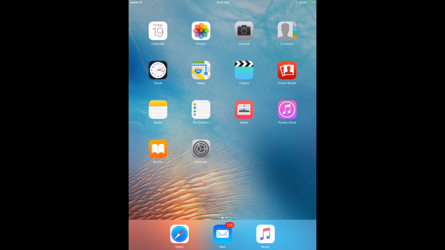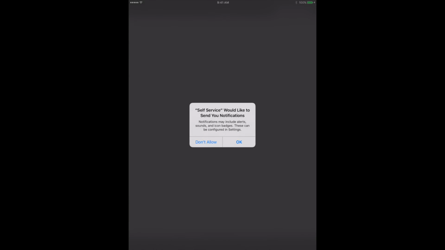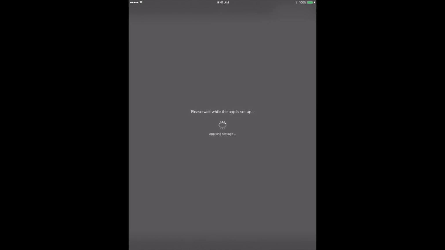Now that you've configured your school email, let's discuss how to install apps. To download school apps, verify that the self-service icon is installed on your home screen. Remember that it could take up to 24 hours for the self-service icon to appear. Once the icon is there, tap the icon and tap OK to allow notifications.